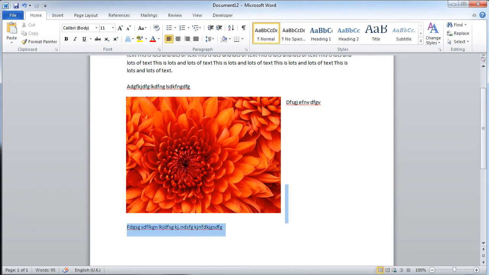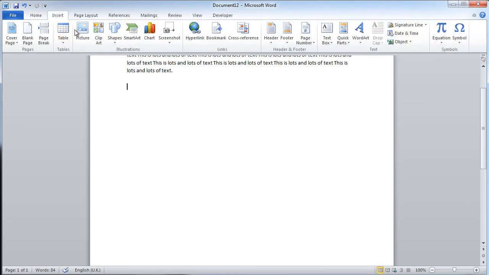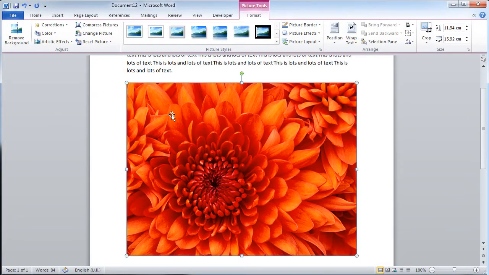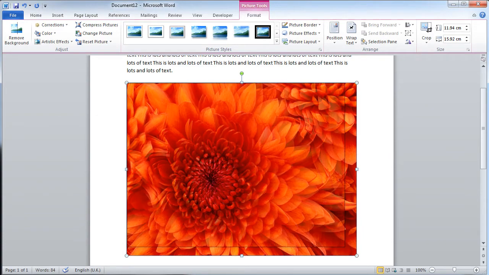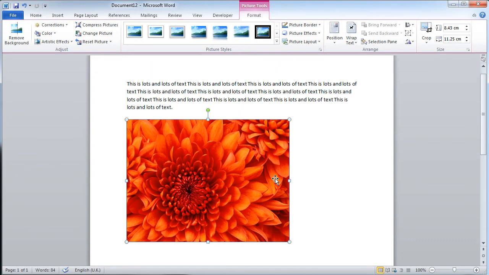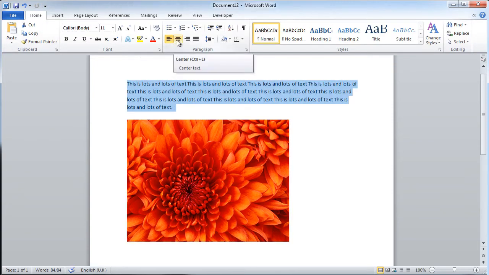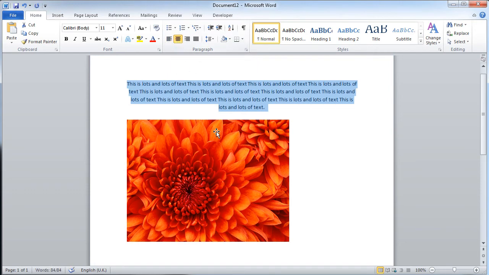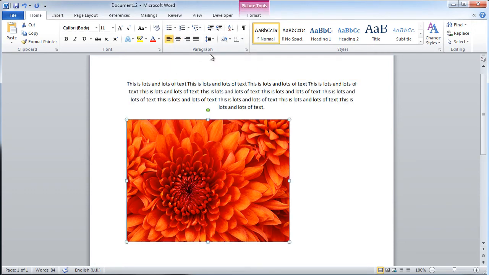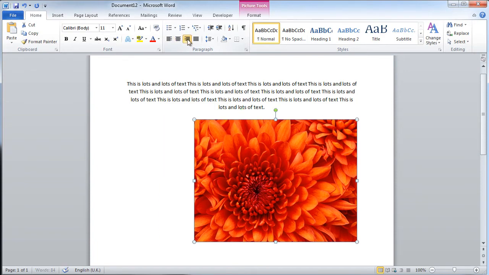If you want to use a picture, insert your picture and then treat it as if it were text. For example, if I want this picture in the middle of the page, then treat it like a piece of text. Click on the picture, go to Home, and just like you would center align a piece of text, center align it using the center align tool. If I want it right aligned, I have it right aligned.